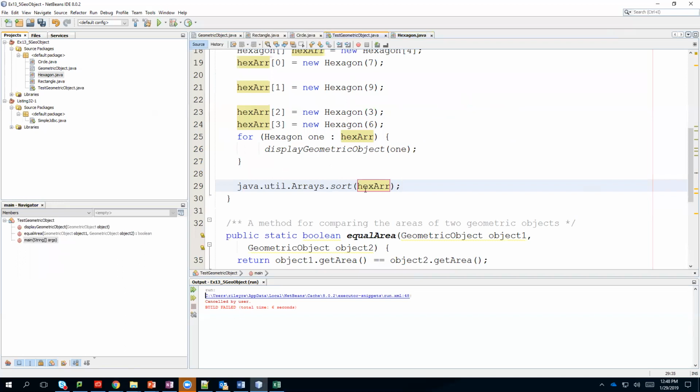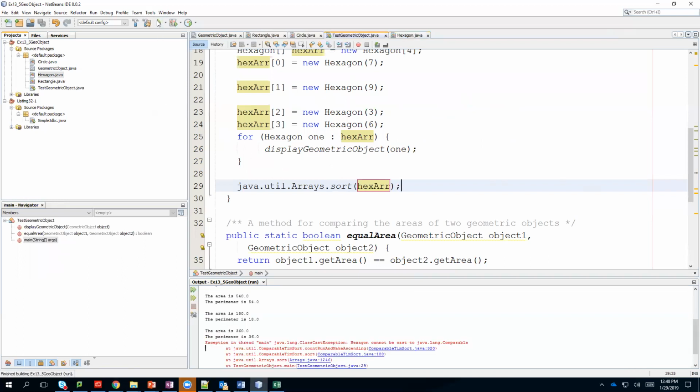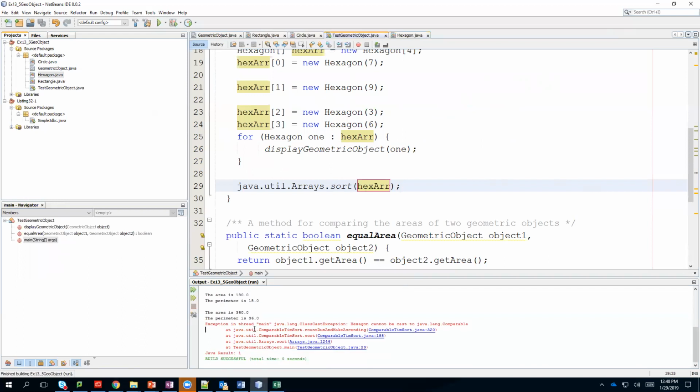So I want to try to sort this array. That's my whole purpose here. And when I get to my statement that does the sort, it says, you wanted me to sort this hexagon, but I don't know how to use it as a comparable. So it even says the word comparable in our error message. Like, you have not told me how to compare these object types, so I don't know how to sort it.